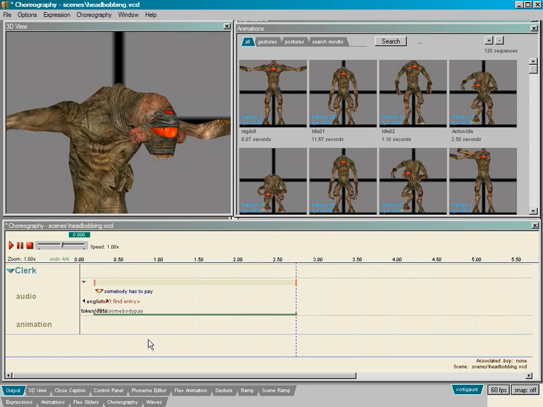And this line has already been lip-synced, which actually works on the Vortigaunt model too. If you press play, you can see it here.